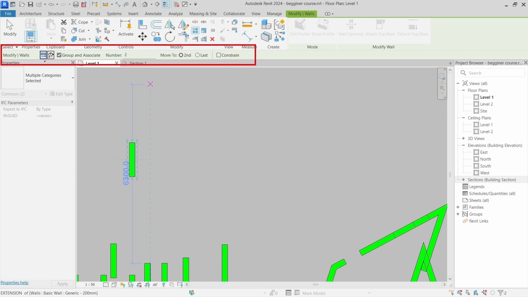The first one I will talk about a little bit later. First, let's talk about the number and the move to second or move to last.